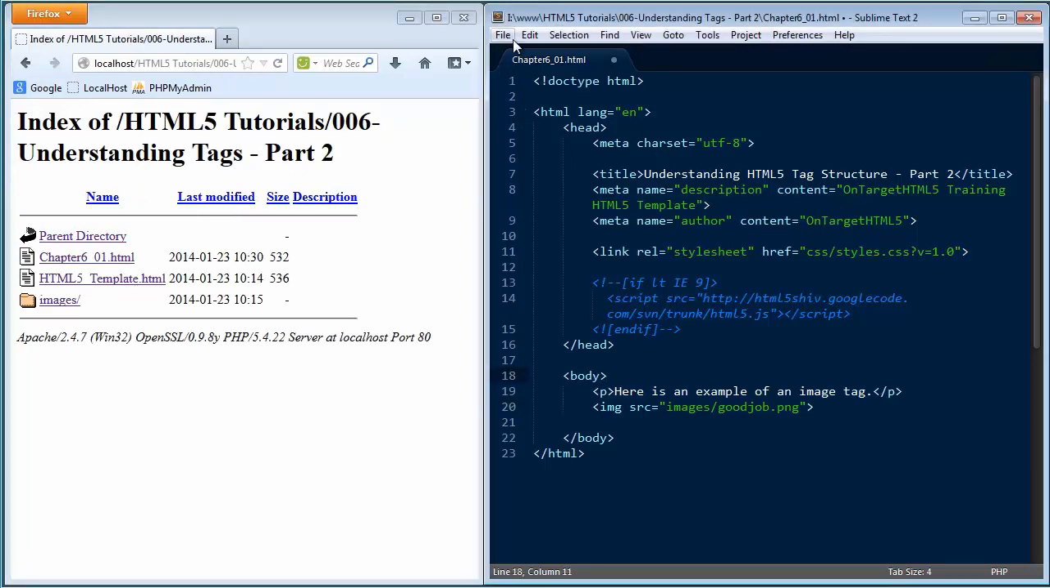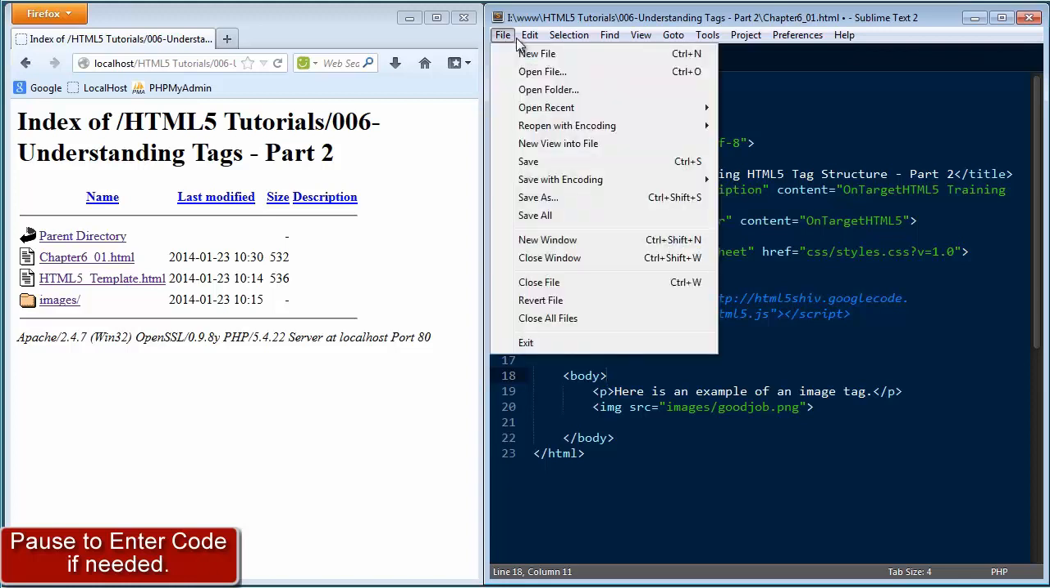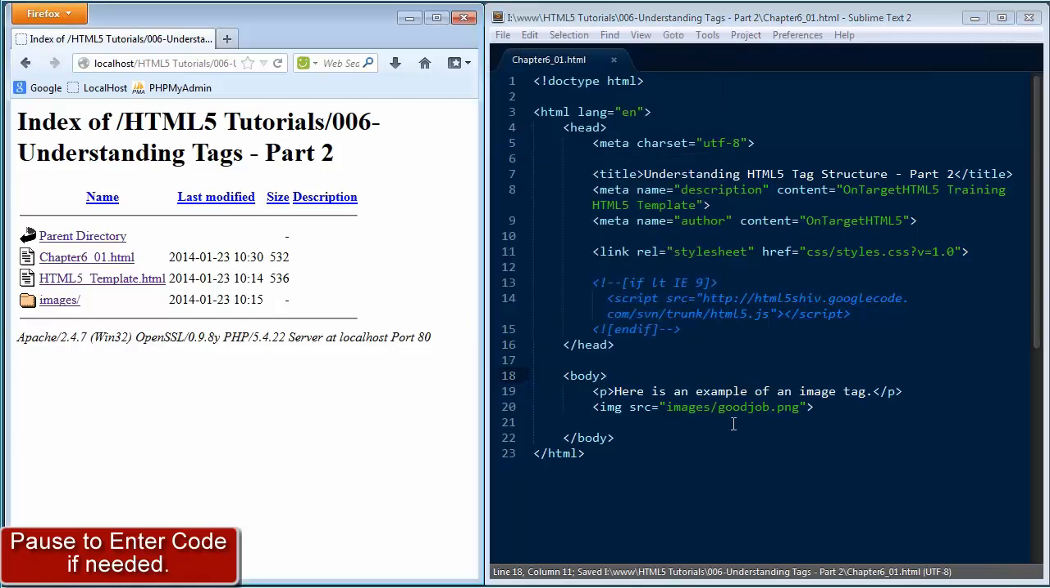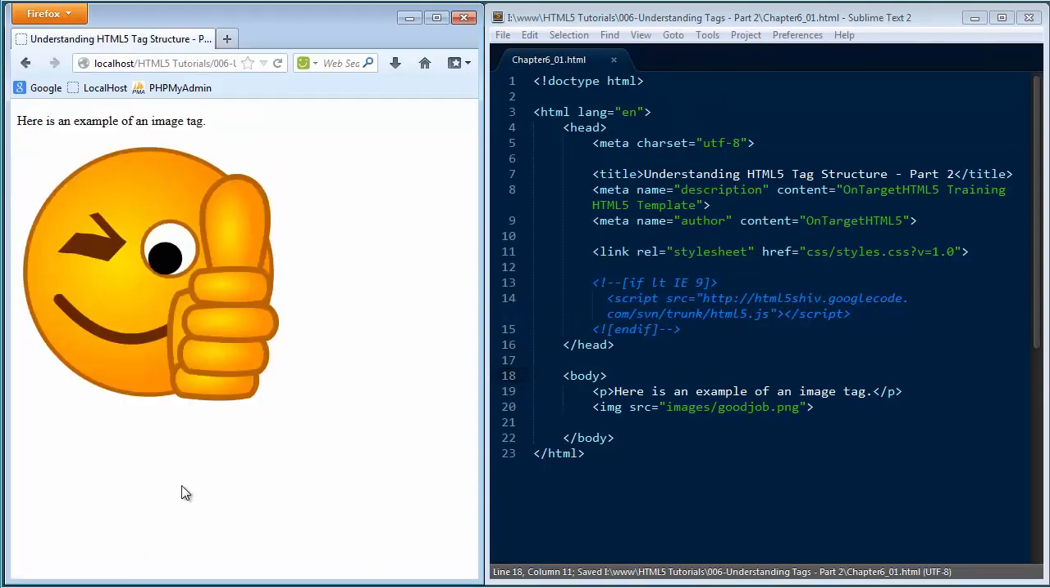But go ahead, now would be a great time to pause if you need to copy the image tag into your browser window or into your text document window. I'm going to go ahead and save these changes, and then I want to go and update my browser window.